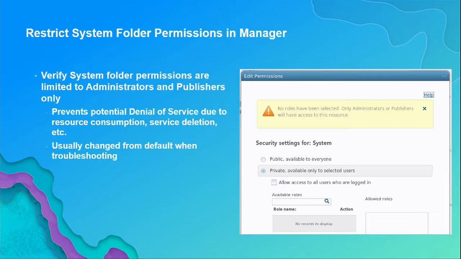By default, these are privileged tools. We set them to private, only to specific users. Those users are going to be members of the administrative group or members of the publishers group that have access to be able to use these publishing tools. These publishing tools are powerful. They manage your caching. They manage publishing your resources. They manage getting information strings and things like that that are associated with your services. So you want to go through and kind of verify your system folder permissions are limited to administrators and publishers only.